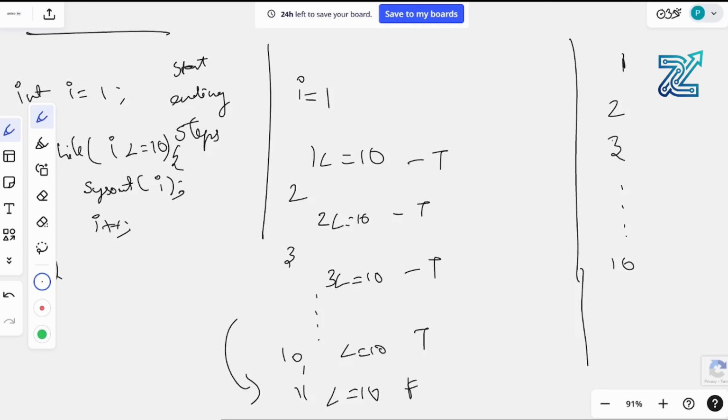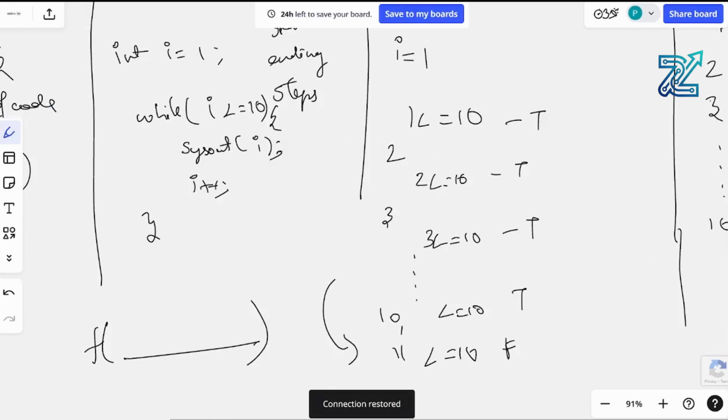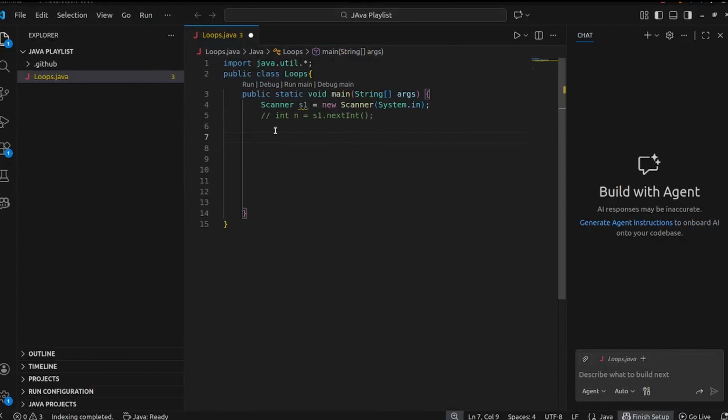Okay, same as the for loop. In the for loop we give all of them within a single parenthesis, but in the while loop we have to initialize it somewhere. After that we have to write the code within the while loop and the updation part. So we will run the program in VS Code. Okay, then I'll get the input from the user.